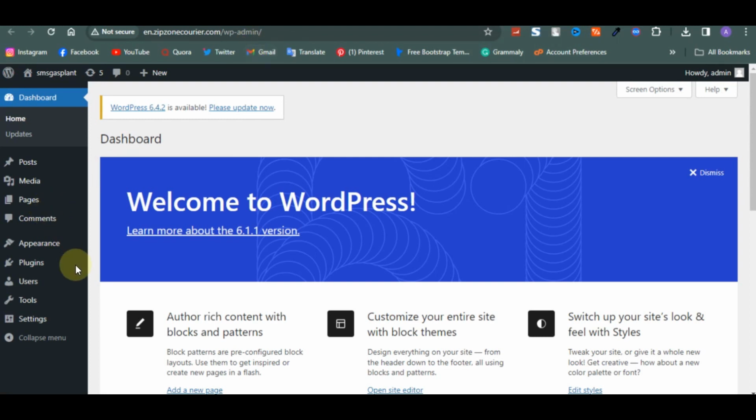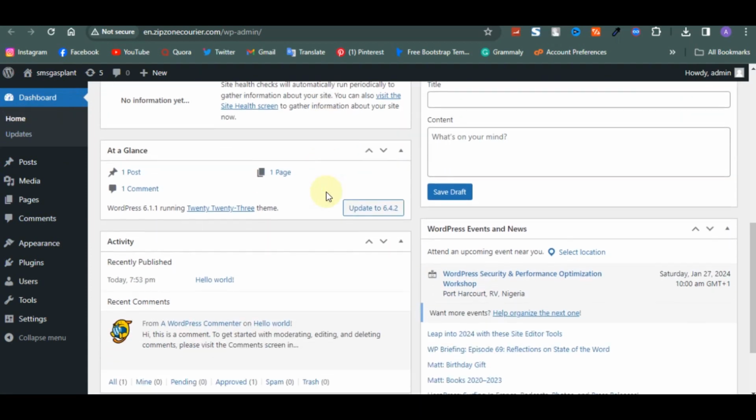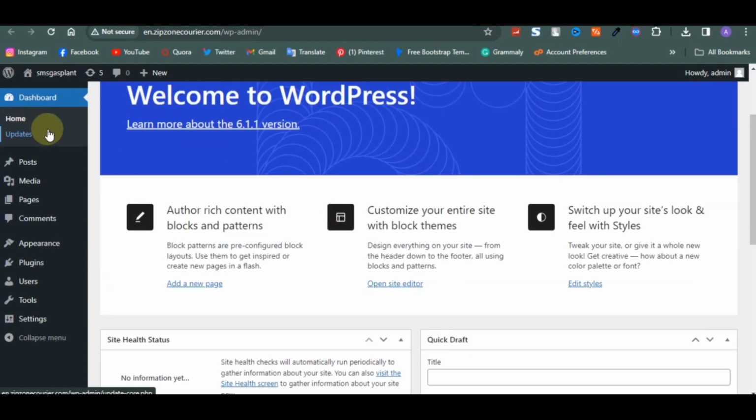Now when you come here, let me explain what's on the left side first before we continue. The first part, you have your home, which is where we are right now. Next, you have your updates if you need to update anything on your website. Then you have your posts, where you can add posts, create a new post, add categories and add tags. Next, you have your media library, where you can add your images, your videos, your icons and others. Next, you have your pages, where you can create your about page, contact us page, privacy policy and all that.